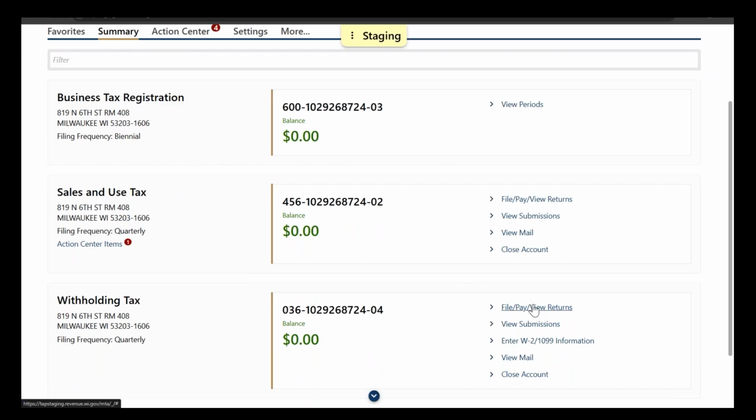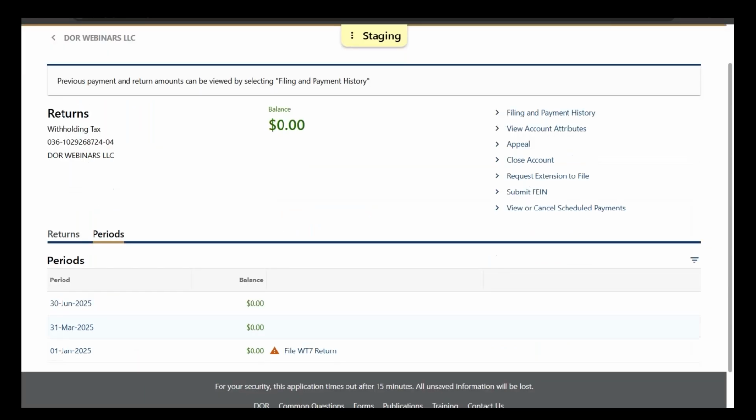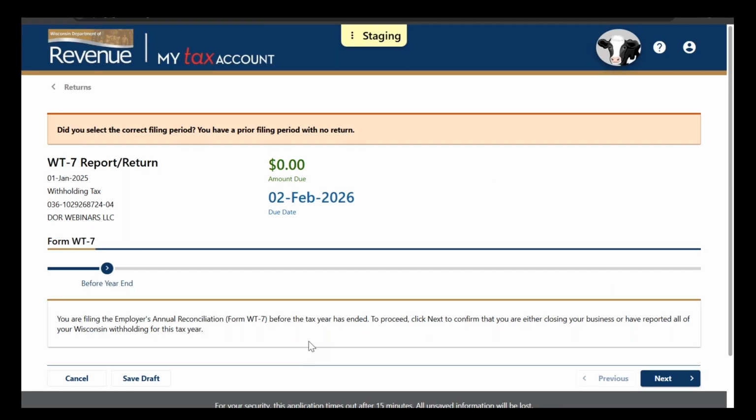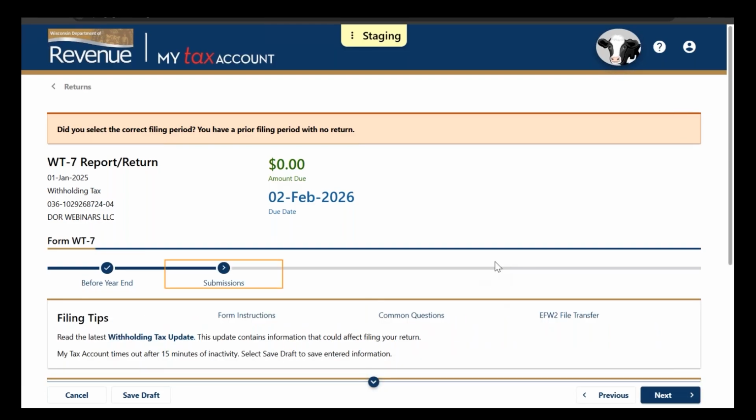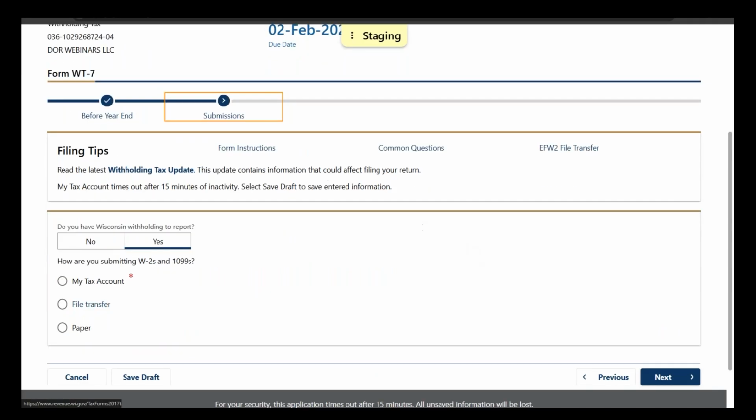So the same action, you'll click on the File, Pay, View Returns, and then there's a link, File WT7. It does just give a brief explanation here if you ever would file before the end of the year, but we'll click Next just to show a quick example. Please note the filing tips section where you can get more information, including form instructions, common questions, EFW2 file transfer, and of course, any withholding tax updates.